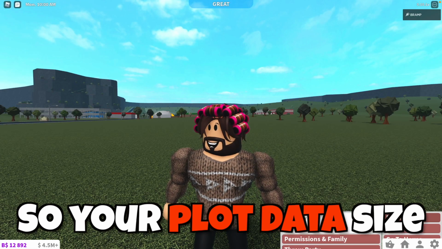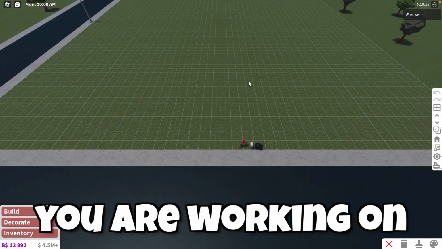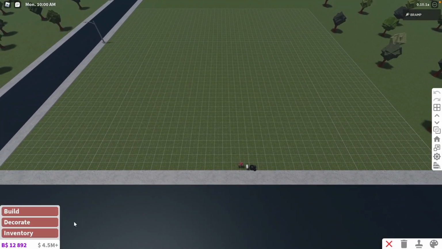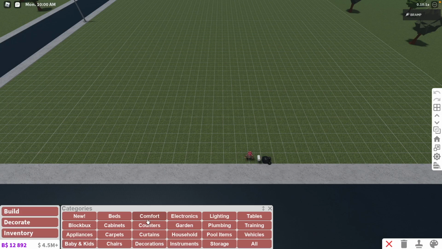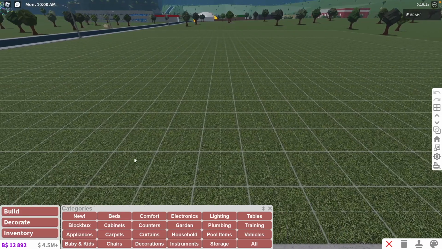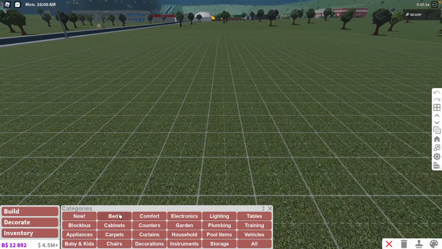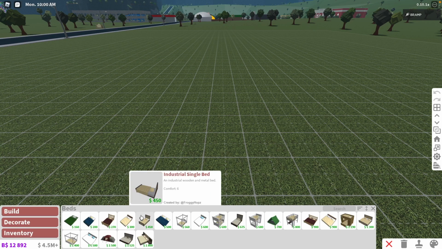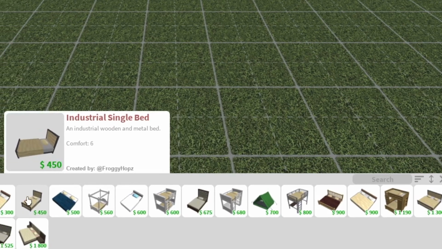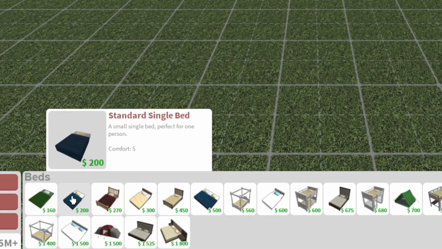Your plot data size is everything on the plot you are working on. So this is currently my plot. If I add stuff to it, my plot data will go up. And plot data for every item is a little bit different, as you probably could have guessed. Every item has shapes to it. As you can see, they are built in Studio.